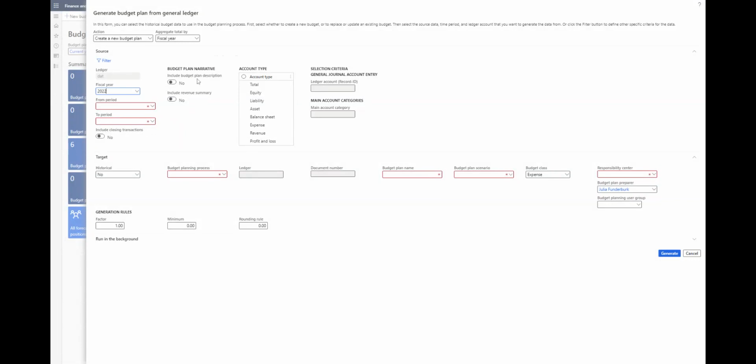Budget plan narrative, include budget plan description. Yes, no, include revenue summary. You could just say yes to that. From period, that would be 1 or 0. 2, yeah, probably 3. Don't have that much numbers yet. Account type then, yeah. Do we need to select that? All of them.